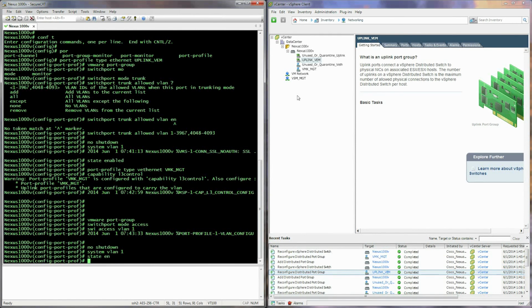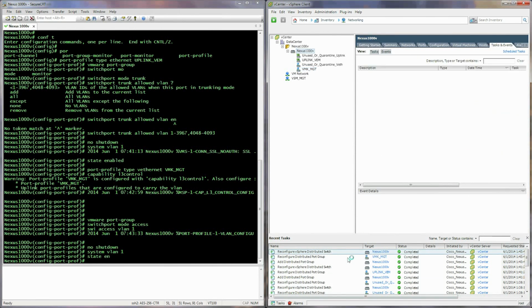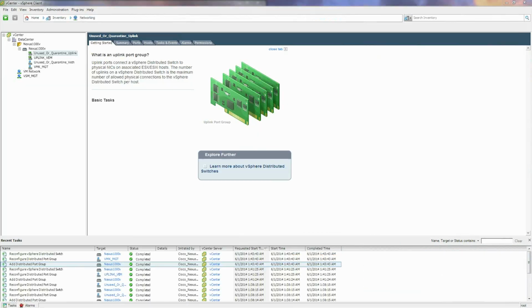And just like magic, we've got our VM port group created over here in vCenter. We can see that it was created right down here. Now, the final step in getting this Nexus 1000v installed is to install the VEM, or Virtual Ethernet Module.